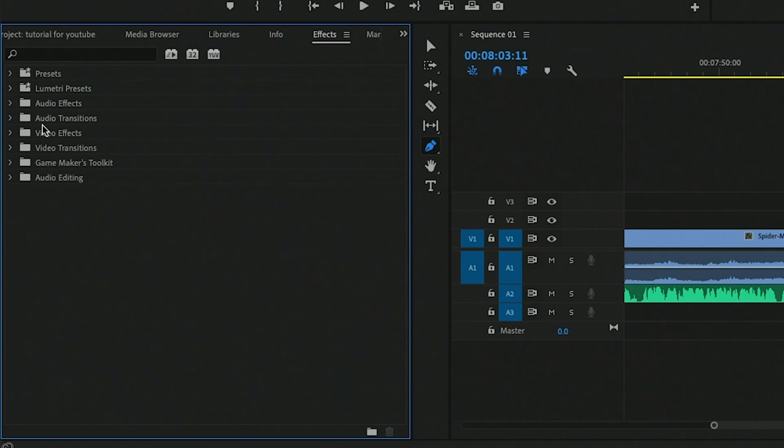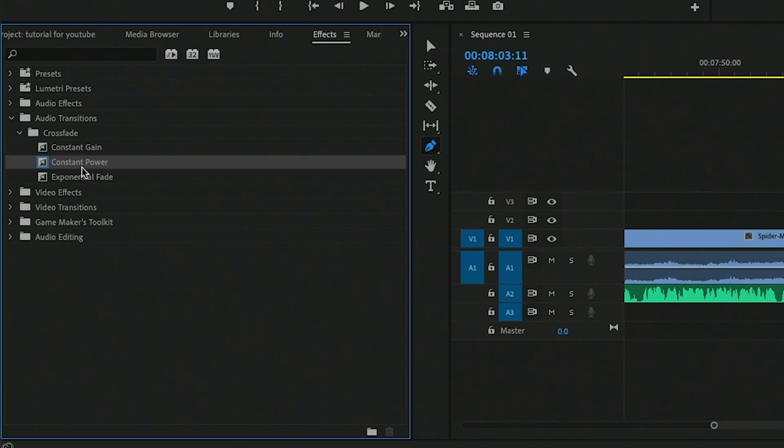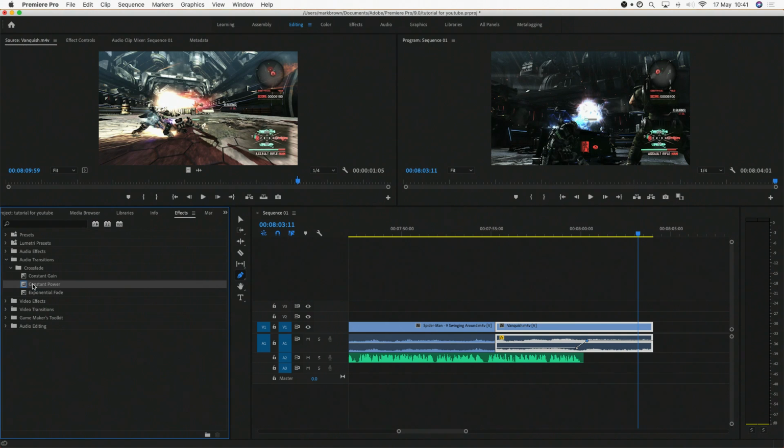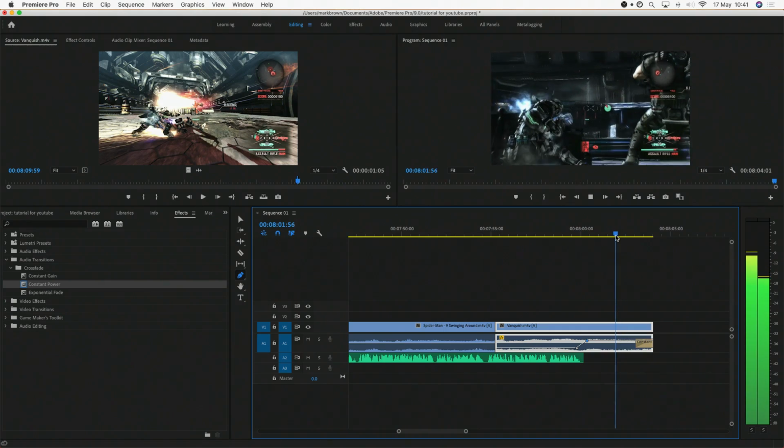We've got here a bunch of different effects we can use. The ones we're interested in at the moment are audio transitions and video transitions. If we look at the audio transitions, we've got crossfade, there's only 3. Constant power is Premiere's default, it's the one I use. And we just drag it on here. What it means is it's just going to fade out the audio. So it sounds like this.